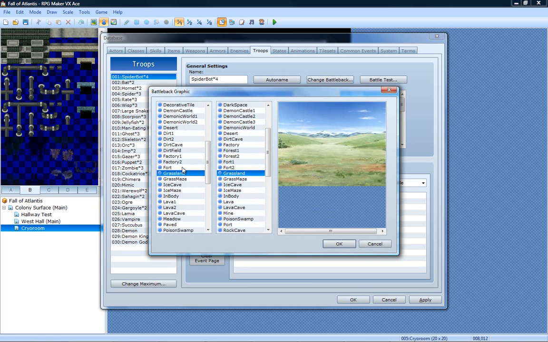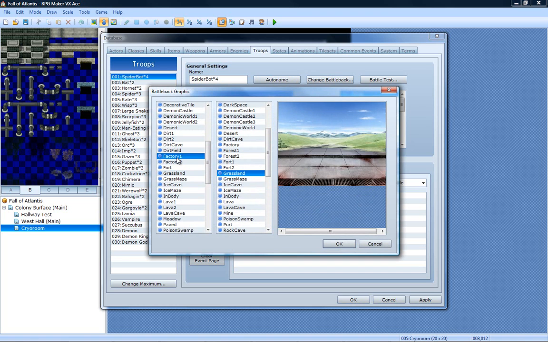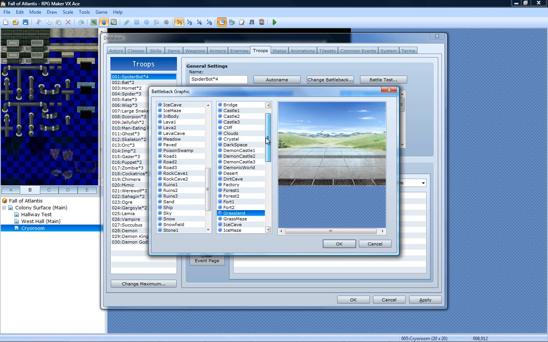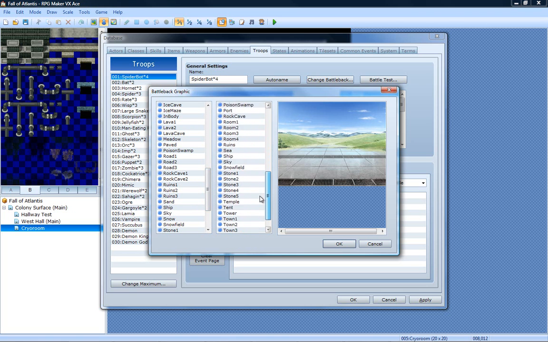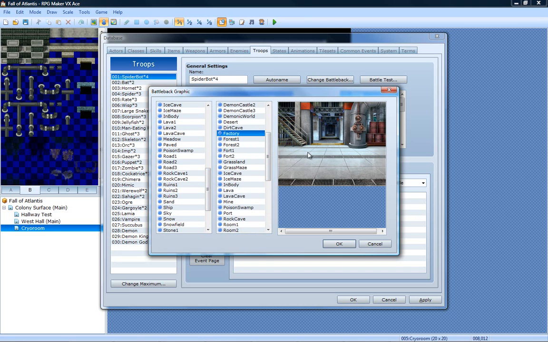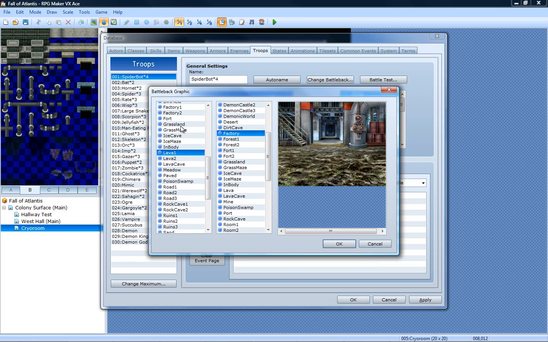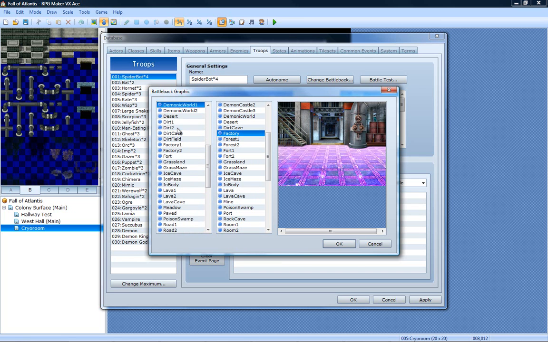Let's see, let's change the background here. I think we'll have... What is the flooring in there? This should be... I need more battle backgrounds too, because they're all fantasy. And I don't have anything that really looks like the cryo room. And that's as close as it gets right there. This is really the only thing with any type of machinery or industrial look to it. That floor is close, but still wrong.